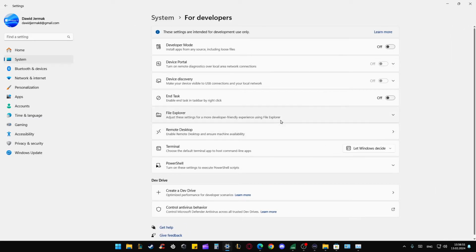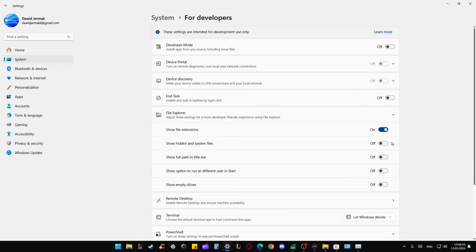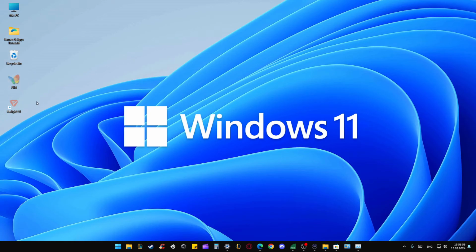And now from here, go into the File Explorer and click on this icon to show hidden and system files. And now, as you can see, we can find it back.